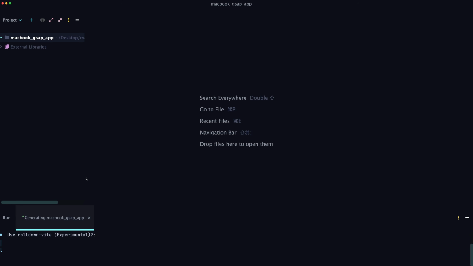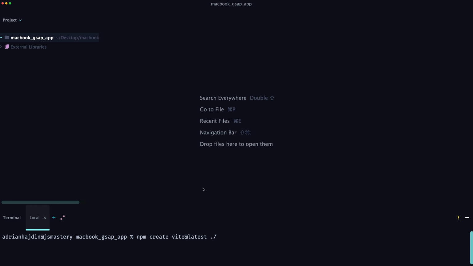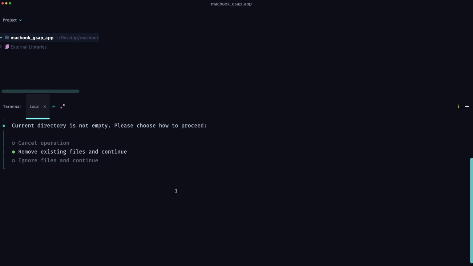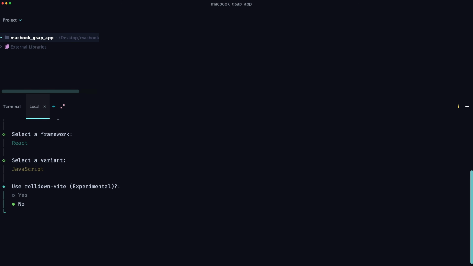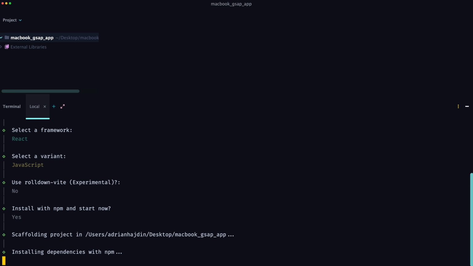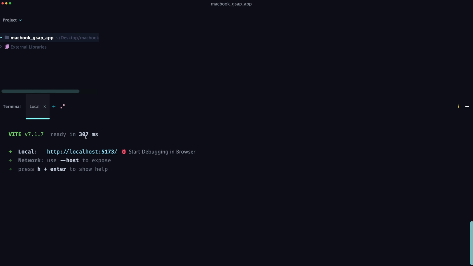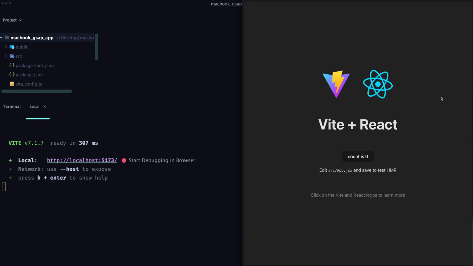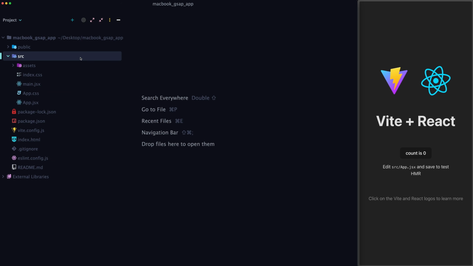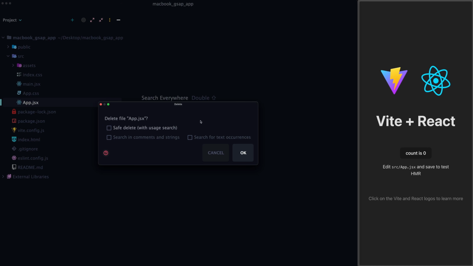Once you're within it, you can run the command you copied over from Vite, and make sure to add the / at the end so it creates it in the current repository. I'll say remove existing files and continue. Choose a framework. In this case, we'll go with plain JavaScript, but once again, if you want to use TypeScript, you're more than welcome to, and no need to use experimental versions. We're going to install with npm and start right away. There we go. The app is running on localhost 5173, so you can open it up within your browser. And let's clean up the project a bit to prepare it for your app. Go ahead and remove the App.jsx within the src folder.